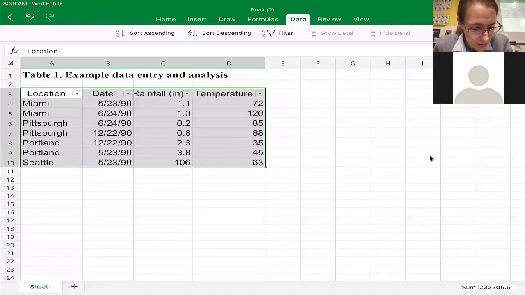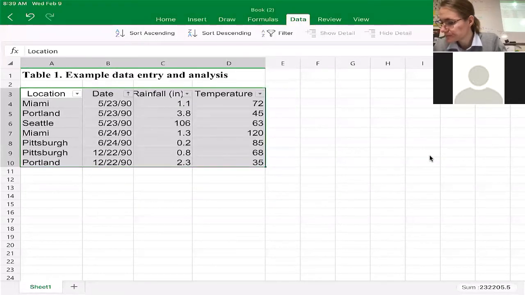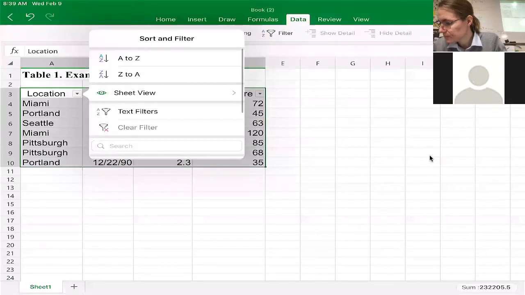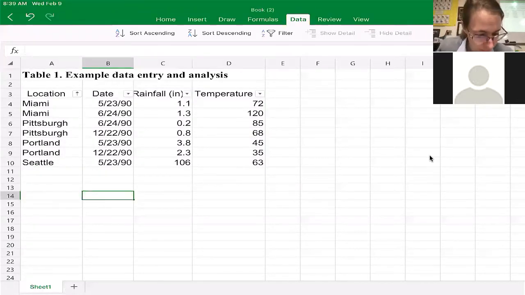Okay. So we're going to add a level. We're going to sort first by location, A through Z. So that one's good. And then by date. I'm going to go oldest to newest. Okay, that works. Oldest to newest. Yep. Okay. Everyone good with that one?